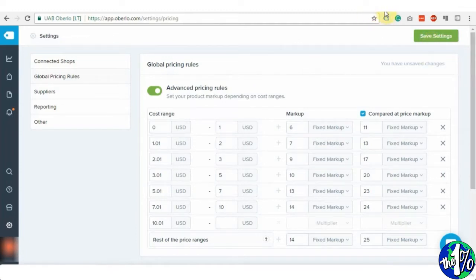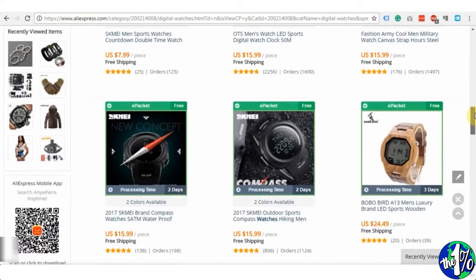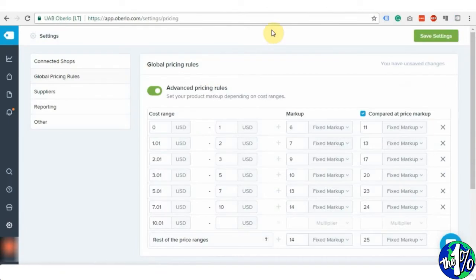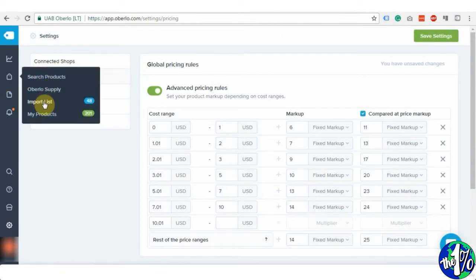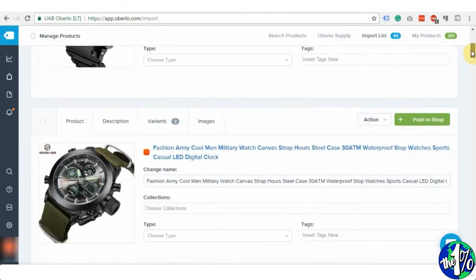Let me just go back over to AliExpress. I want to find another watch here and import it. All right, now let's go and take a look at these products we just imported. That's over here on the menu in your Oberlo app, in the import list. So here's the two watches that I just imported.